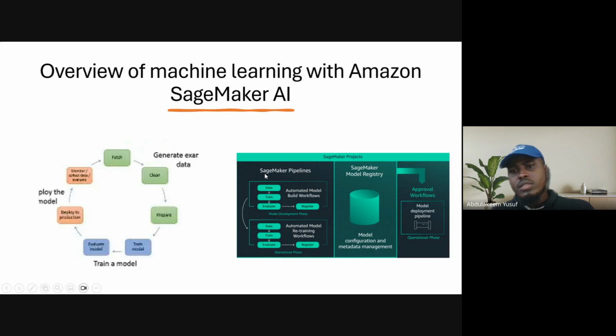So if you are working with a SageMaker pipeline, after you've gotten the data, you train your model, you evaluate it, then you can get the model registered, which is a form of the automated model build workflow. Then the operational phase: after you've gotten the data, trained, evaluated, and registered it, you can retrain that workflow if you're not satisfied.